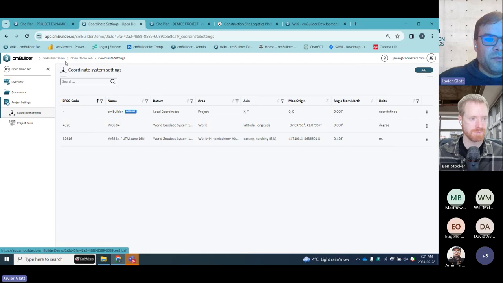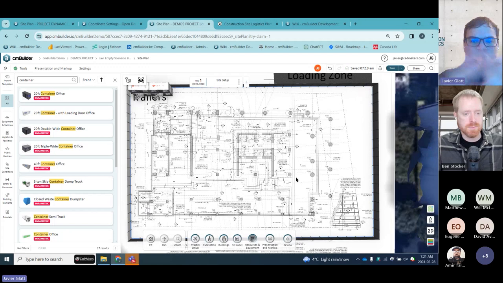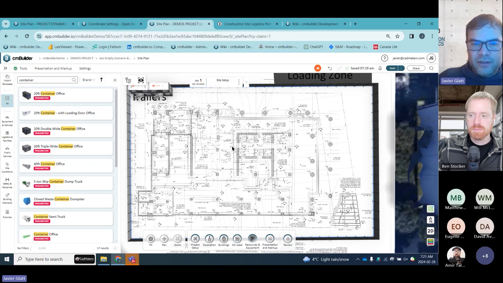Okay, back to the live demo. I've laid out a few things, like soil remediation tanks, muster points, access points, egress, all the things you might have to think about at the beginning of the site setup. It's really easy to just drag and drop into the site plan.